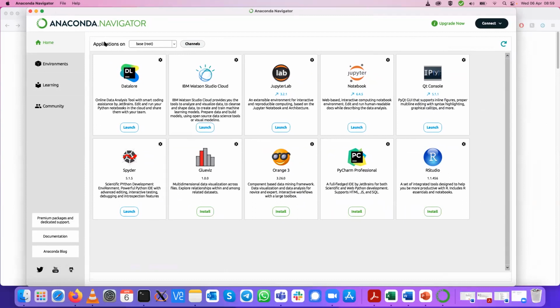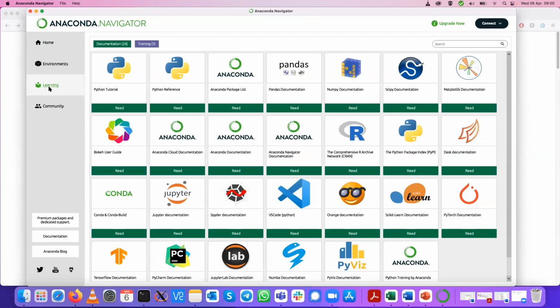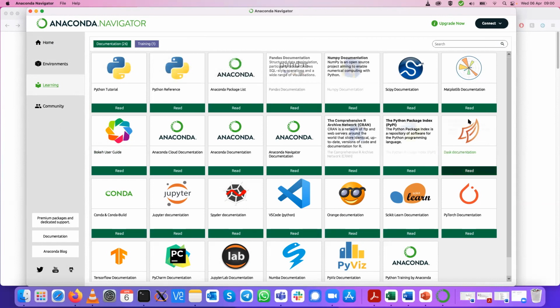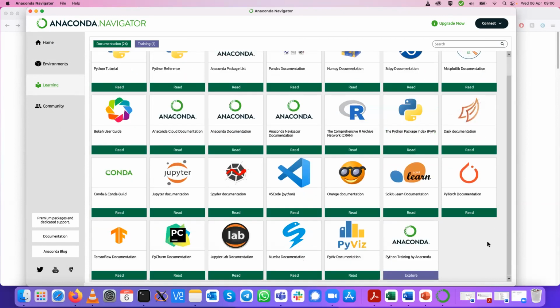So the reason that the Carpentries like this so much is when you install Anaconda, you will see that you already have Data Lore, IBM Watson Studio Cloud, JupyterLab, Jupyter Notebooks, Qt Console, Spyder, and you have the option for a few others. What's also nice about this is there's some documentation on most of these things. When you click on learning on the right hand side, you'll see that there's some documentation on Python tutorials, Python reference, Anaconda package list, and the list goes on. There's a lot of information there.